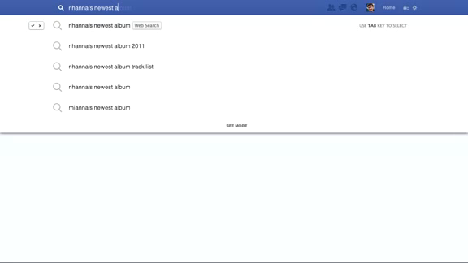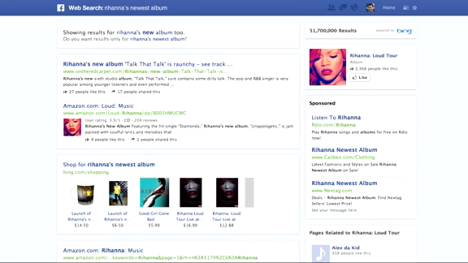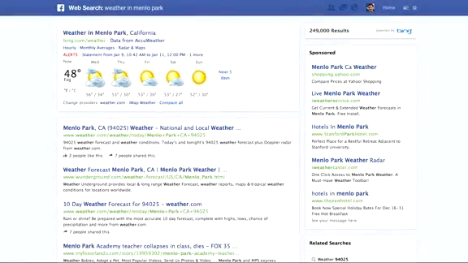So those are web search suggestions. And if you hit enter, here's what this looks like. So this is Bing-powered web search on Facebook. And let's look at another example. Here's weather. If you search for weather in Menlo Park, you see this. Again, weather in Menlo Park is not something that we have indexed in the graph yet. So working with Bing is a really good way to do this.